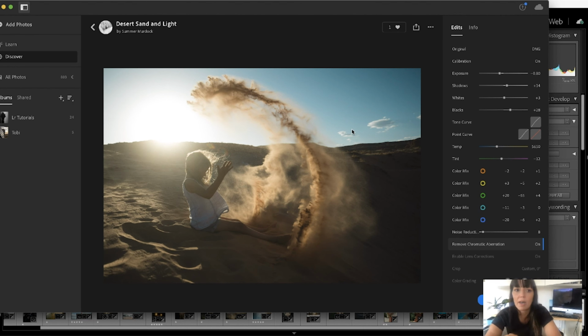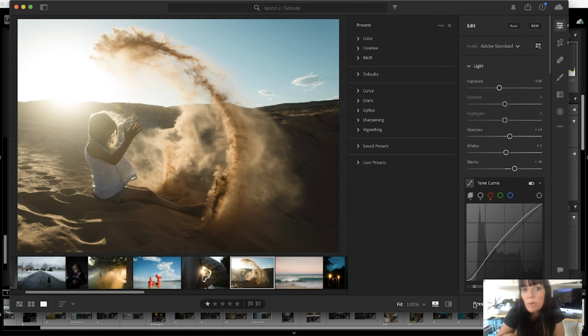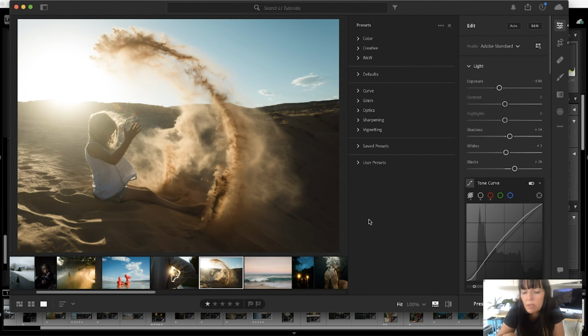And you will find the presets. You click on that. Under saved presets, desert, sand, and light. And then you can apply it to whatever image you would like. It's really pretty cool.